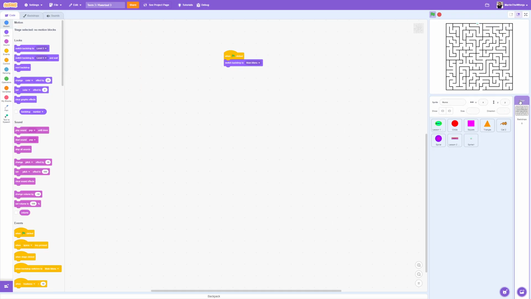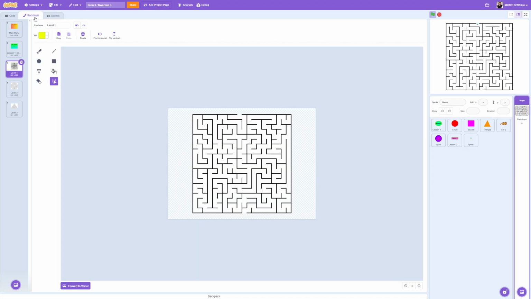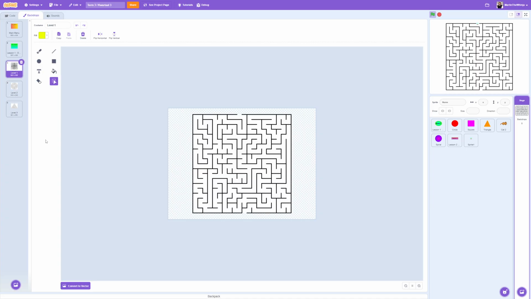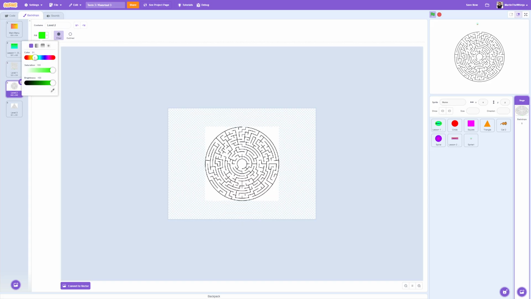So I'm going to head over to the stage in the bottom right, then to backdrops in the top left. Now, for all three of my levels, I'm going to need to create a finish line. The first thing I'm going to do is choose a shape, choose a color for my finish line, and draw the finish line. So for the square, it's at the bottom. It's very easy. You need to make it from the top down to the bottom. The circle, however, the finish line is in the middle.